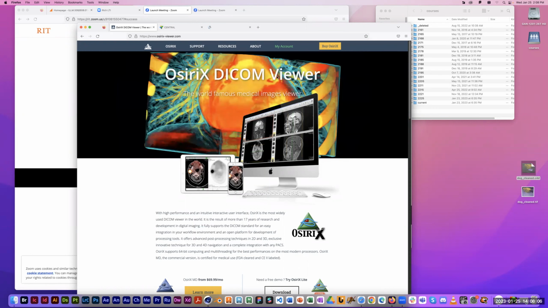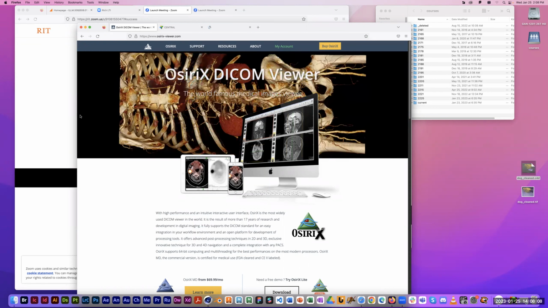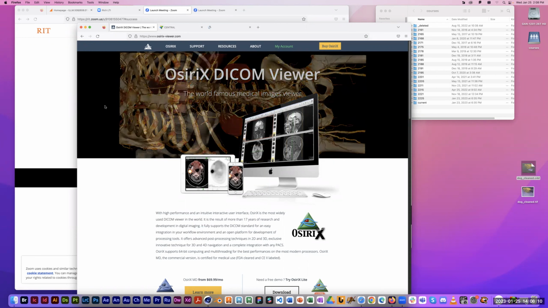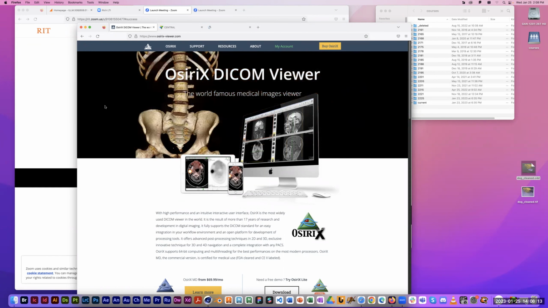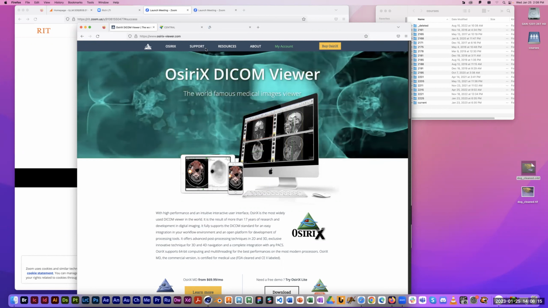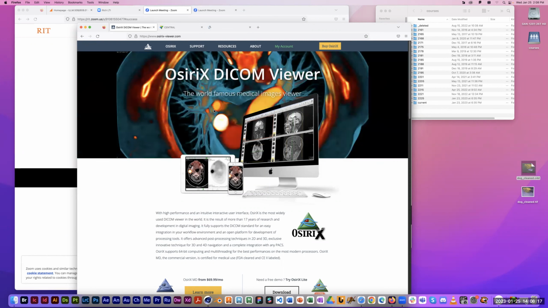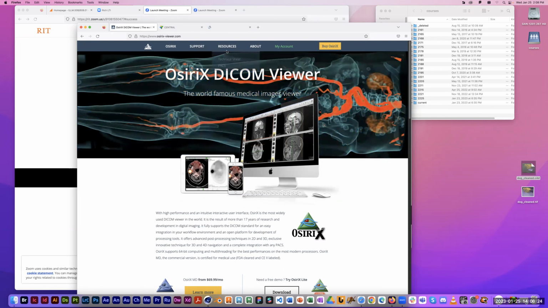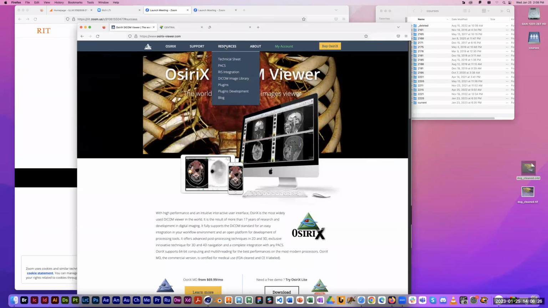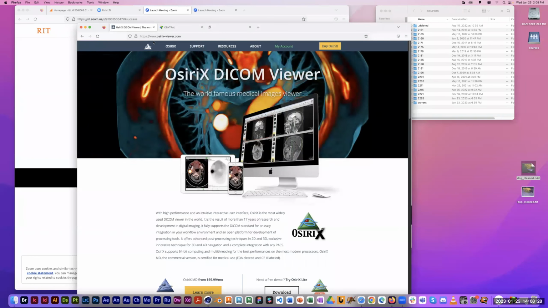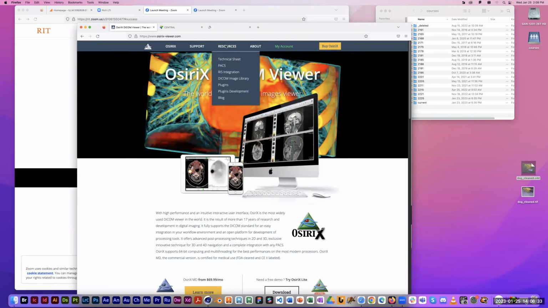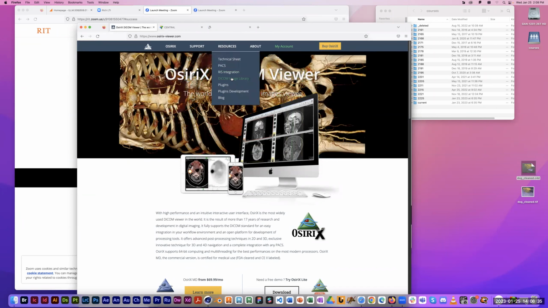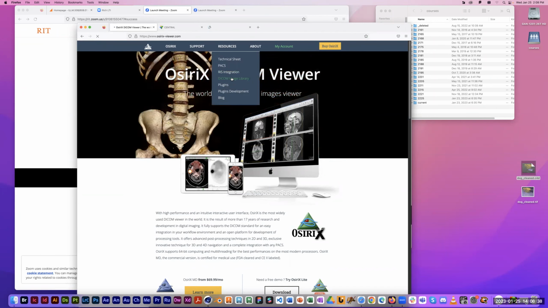So this is actually the web page for Osirix, which was the predecessor of Horos, and I talked a little bit about that history before. Osirix still exists, but you can only get the paid version, which some medical illustrators still do use. If you go to the resources tab here on the Osirix page, and if you can't see the URL, it's osirix-viewer.com, they have a link here for a DICOM image library.